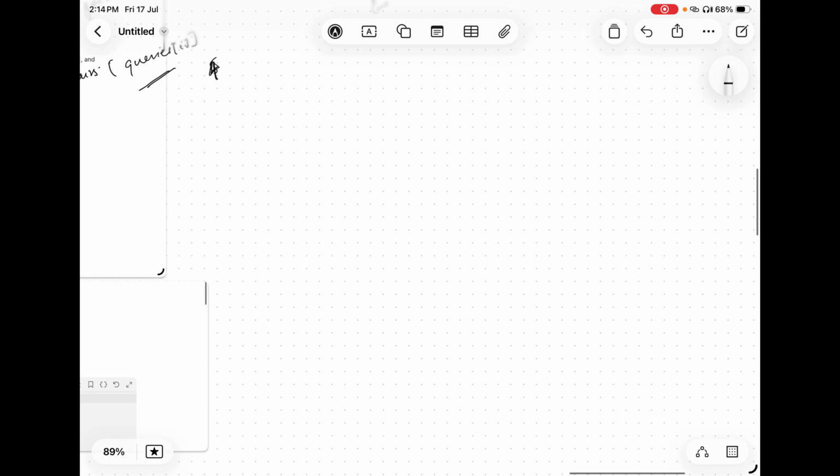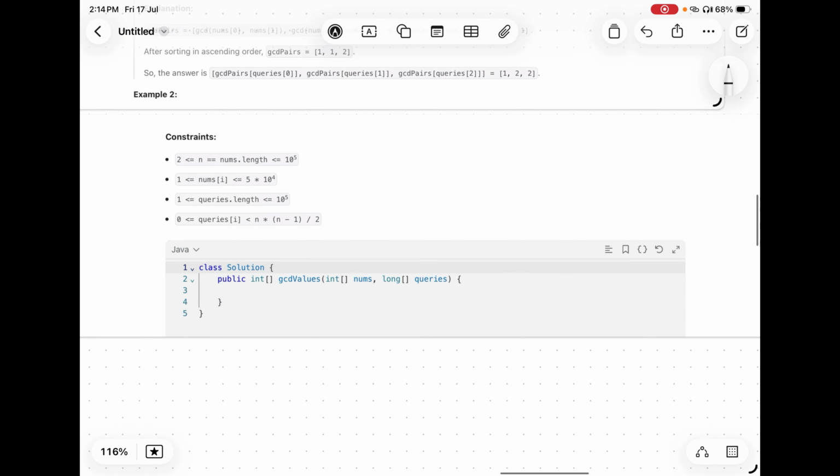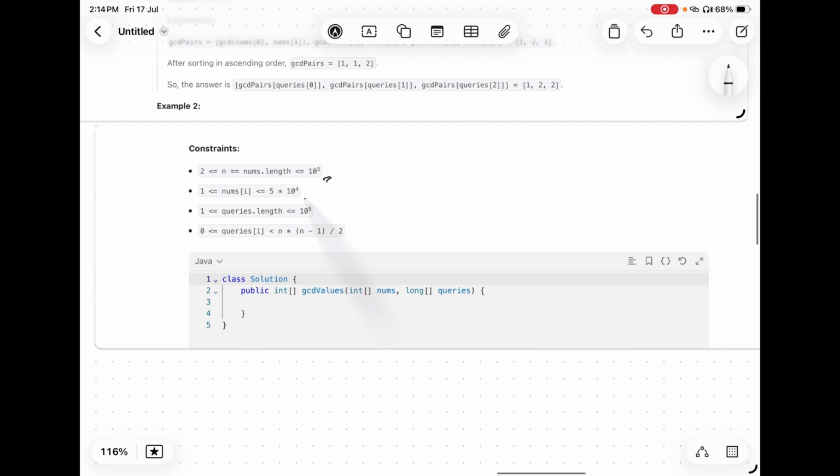So what does the question say first? So let's see the constraints as well. Constraint is 10 raised to power 5 for n, and queries 10 raised to power 5. And queries of i can be n into n minus 1 by 2. So this is supported in long only.